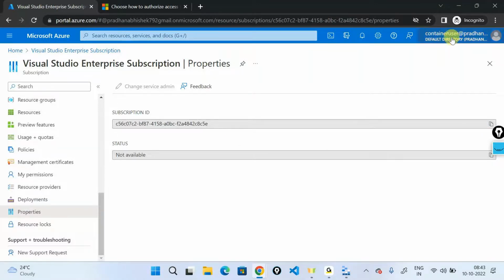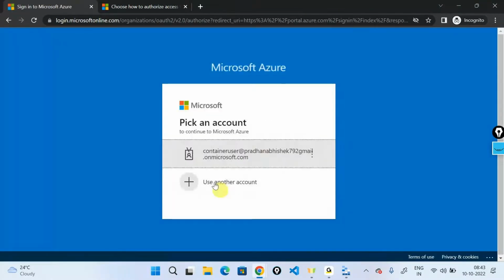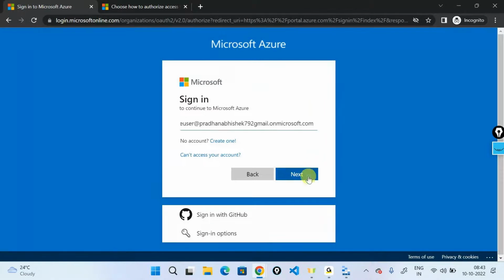But let's see, if I log in as the storage user, let's see what kind of access this particular user has out here.